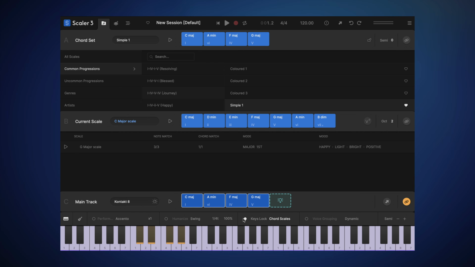And what that was doing is that chord scales adapts the white keys to the scale of the chord you're playing. It's really easy to come up with melodies. Check out our devoted keys lock tutorial for that. I'm going to turn off keys lock.